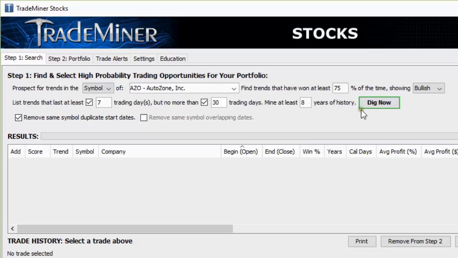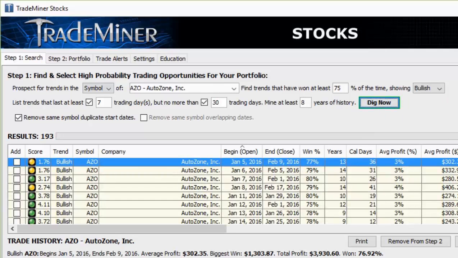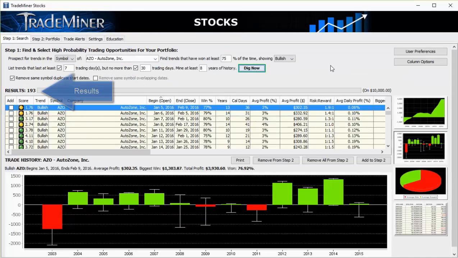Okay, let's hit dig now. This will take just a minute, so okay, we're done. And as you can see, we have almost 200 results. The reason I set things up this way is because it gives me a historical year-long review basically by week and month of when this market has a tendency to trend bullish, neutral, or bearish.